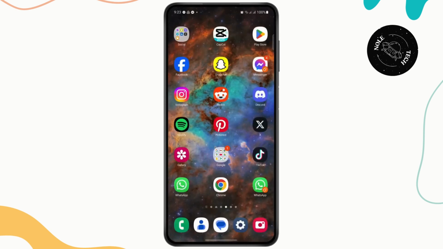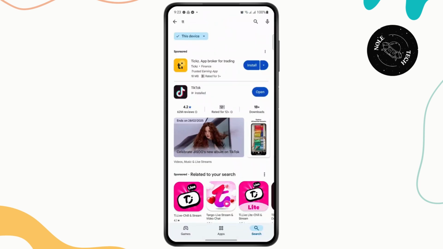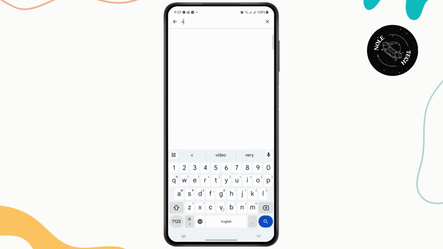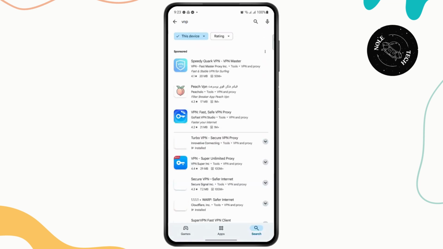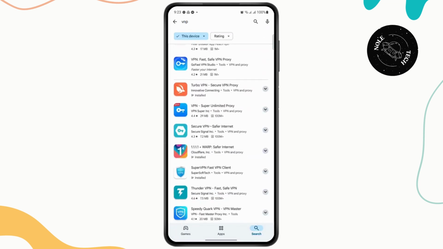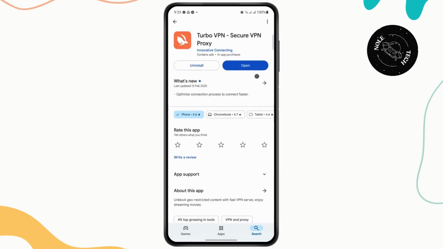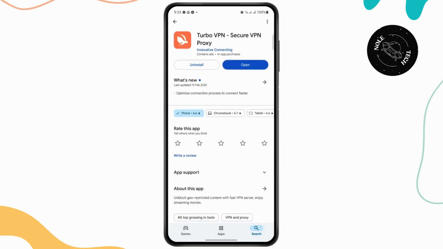But even if that's not working, then what you can try to do is download a VPN from your Play Store. So just search for VPN. You can find a lot of free VPNs here and try to change the location of your VPN, and then you can try to search for TikTok on your Play Store. And then from there you can download the TikTok right away.